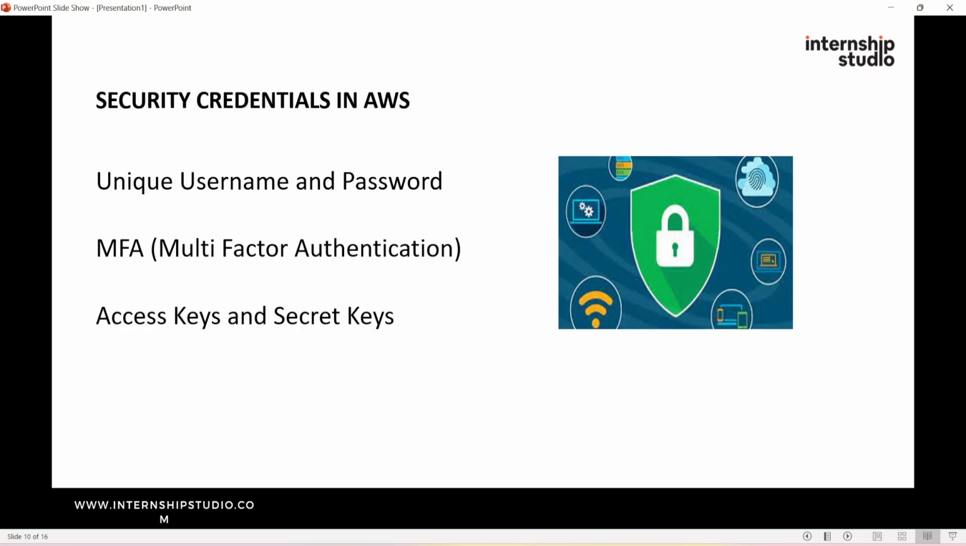So coming to the security credentials in AWS. We'll discuss what the important security credentials are that you should have handy so that we can enter into the AWS account. The first is the unique username and password. The second is MFA on top of our unique username and password. And the third is the access keys and secret keys. We'll see how each of them has its importance.